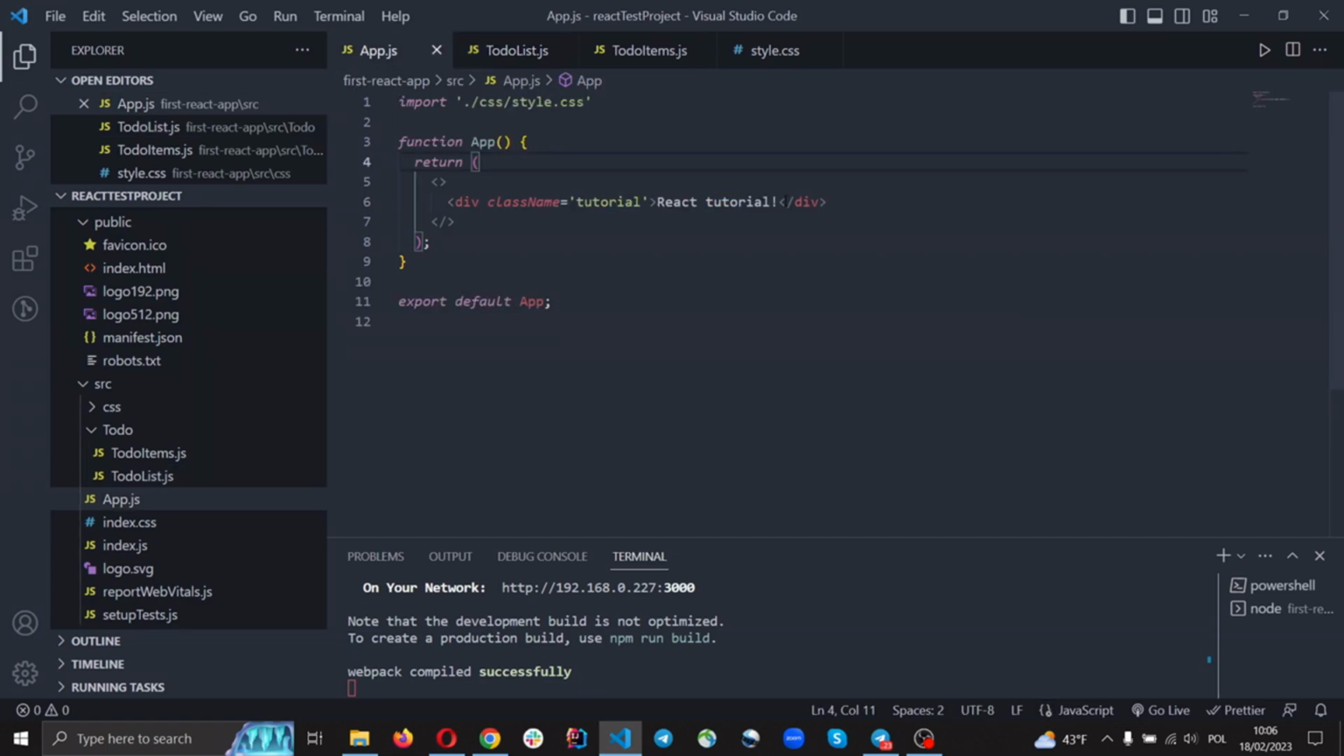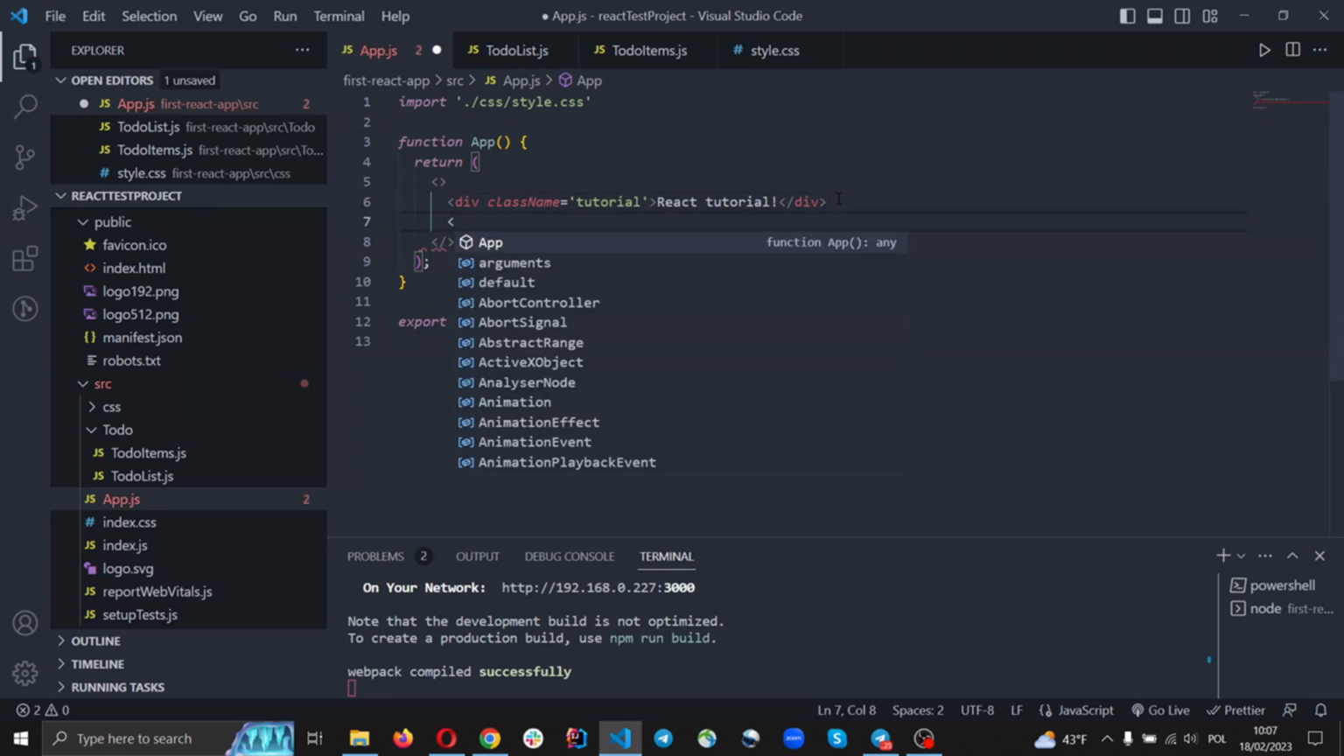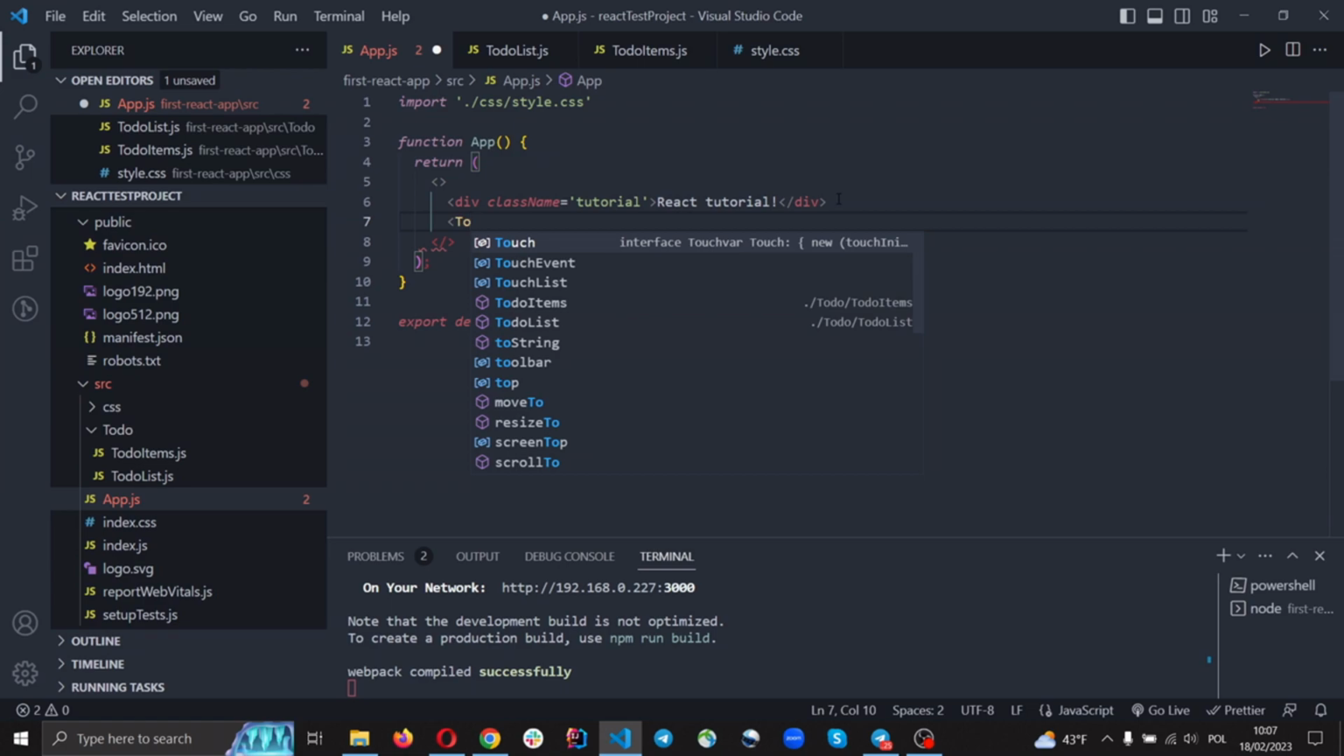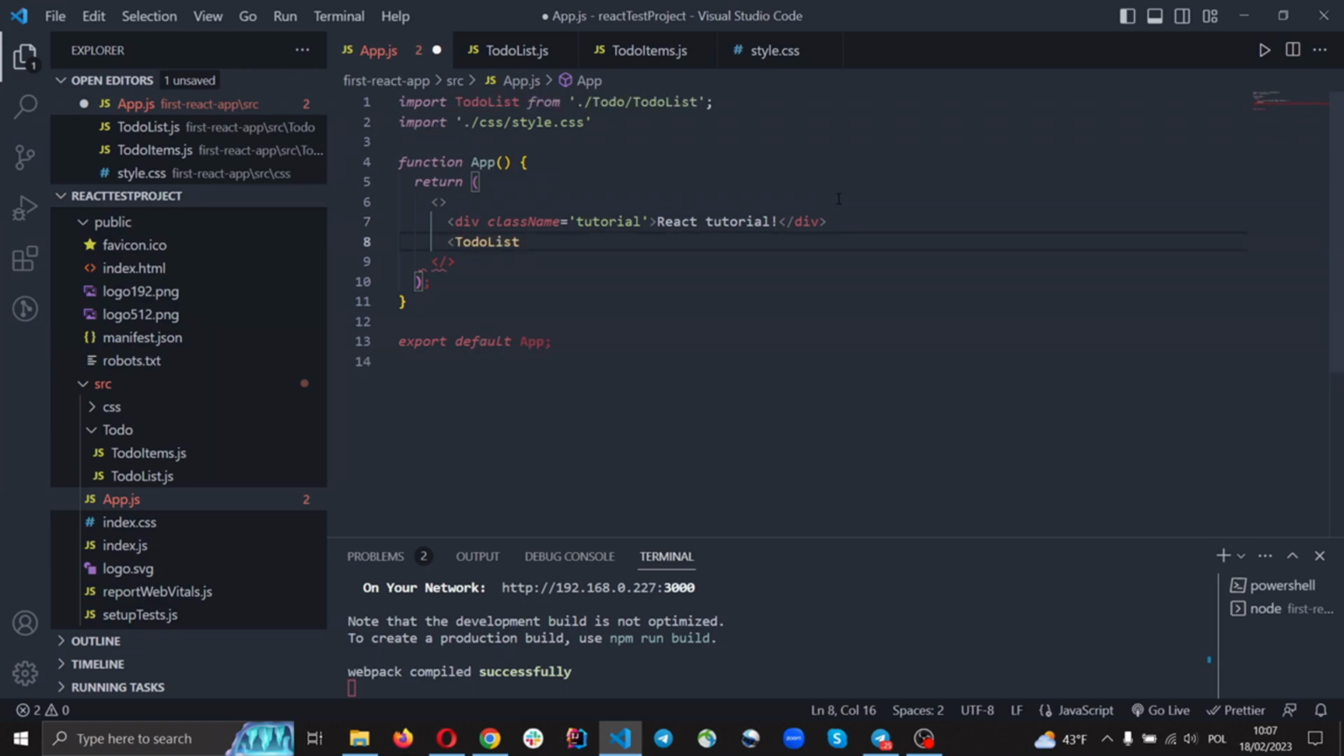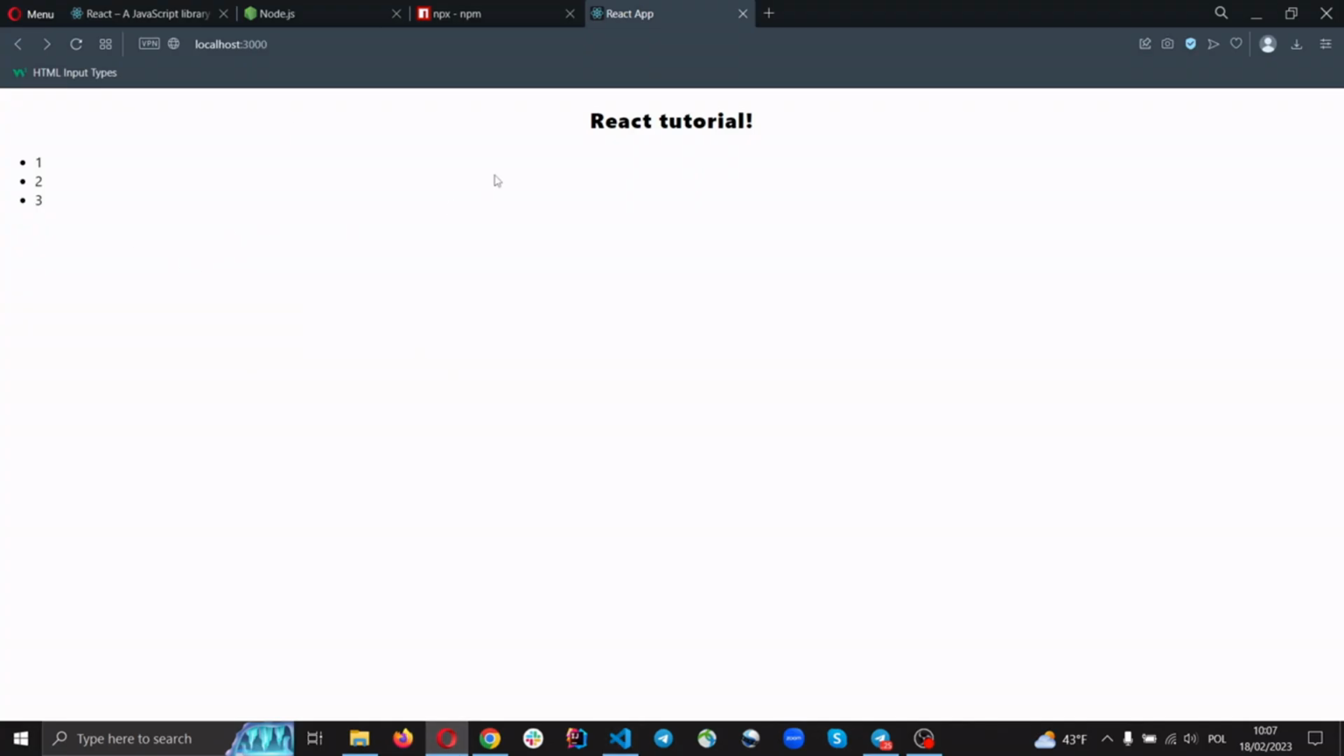Just go to our app file and type to-do list. Great. And now we just go to our React tutorial and see our markup. Now we just change it and make it more complicated and more beautiful.